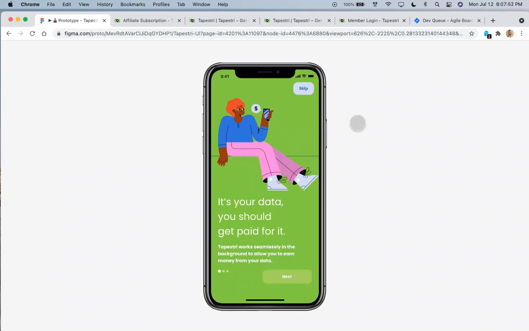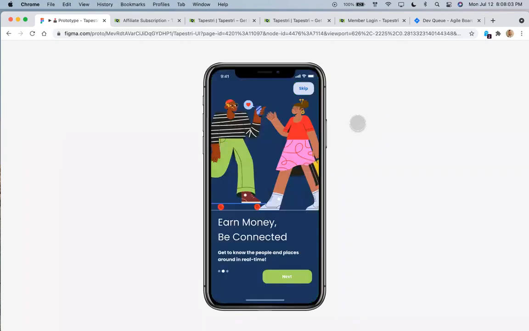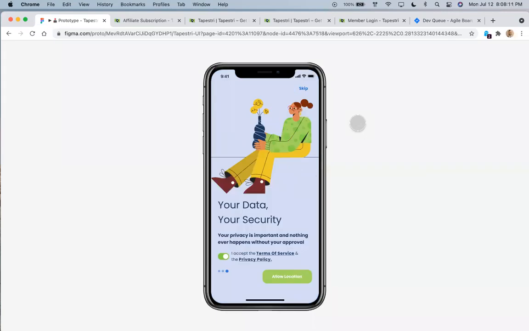So it's your data, you should get paid for it. It spells out how it works. We work seamlessly in the background to allow the average consumer to make money from the data they're already giving away. Key part of that being already. You can earn money and also be connected because there's a social component to the app, which we'll get into in a second. But it's your data, your security, right? So no one's forcing anyone to use this app. They are consciously doing this for the opportunity to earn money on their own data, but also the ability to earn money when sharing the app as well. So they're agreeing to the terms of service and the privacy policy. Those are the same terms of service and privacy policy on Tapestri.io, the exact same, no difference there.